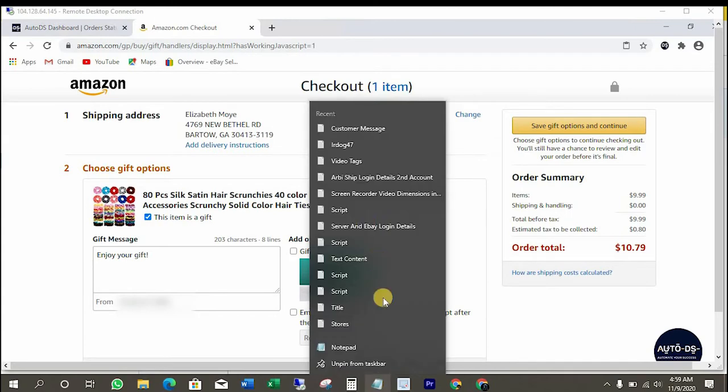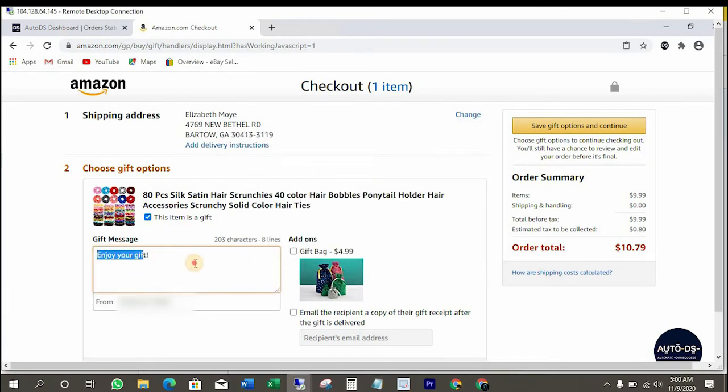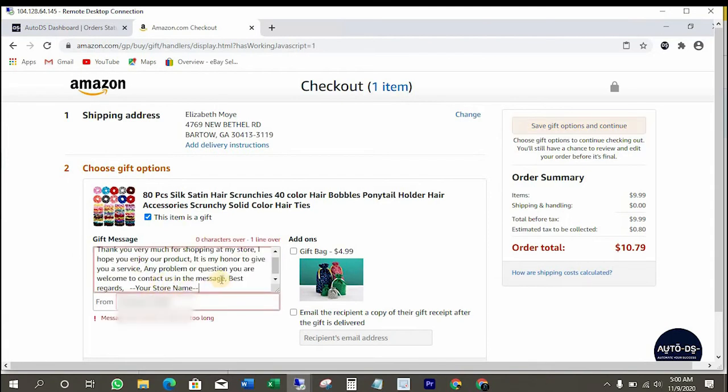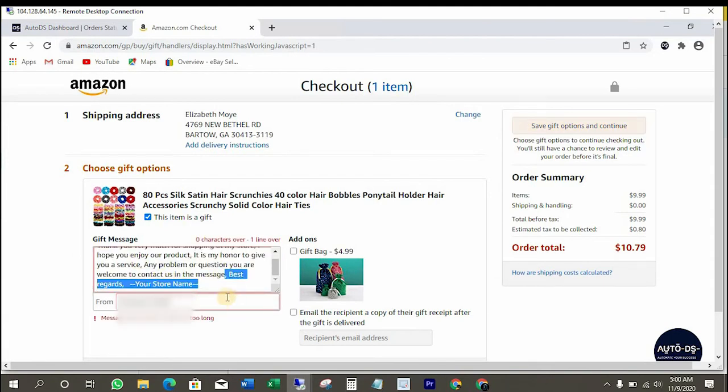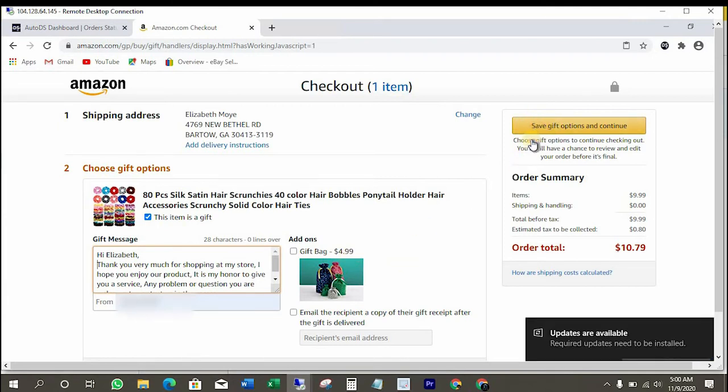Now we have to put a small note as a gift message for the customer. I prepared a small note. I will put that note here in the box. You can get that note from the video description below to get an idea from this, or you can also use this with small implementations. Now write the store name here. Say hi to the customer. Hi Elizabeth. Save gift options and continue.